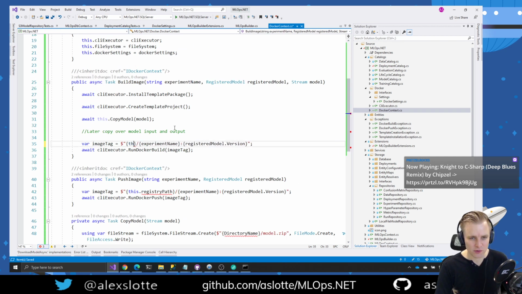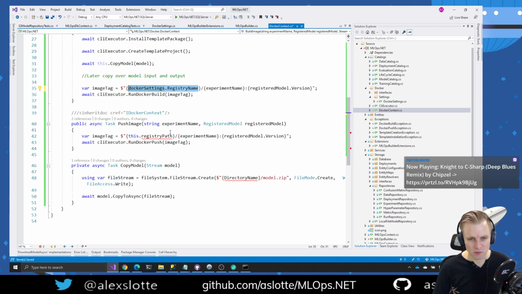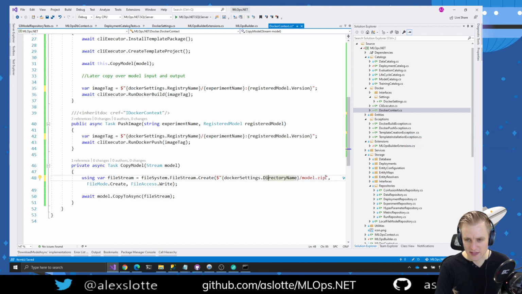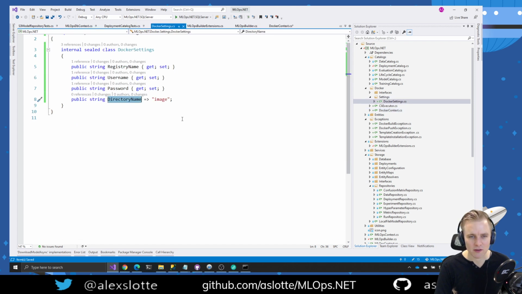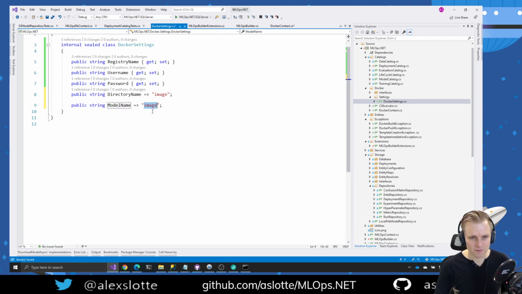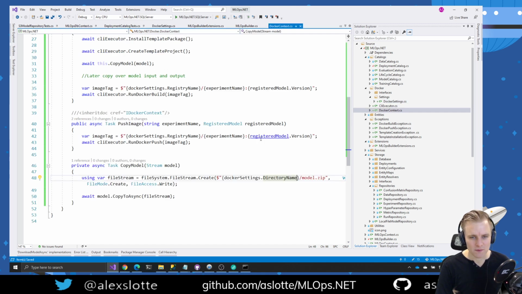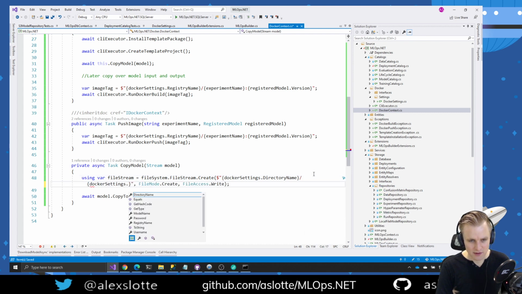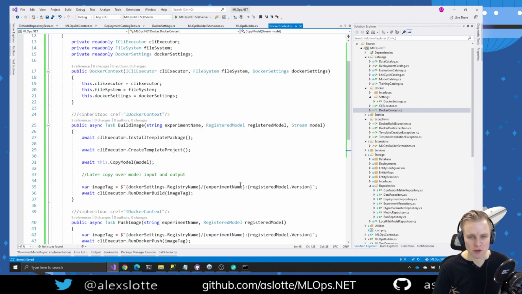So now we need to figure this out. We'll do Docker settings, registry name, right? That's going to be what this is. We pass that in. And here we'll do directory name. We'll do the same thing here. We're actually going to save this variable here, so in case we change that for any reason, it's in a separate contained place. So we'll see model name, and it's going to be what we want it to be. Just a little cleaner, so if we use it in more than one place, we can do that in an easy way. Okay, perfect. This is getting better and better, guys.